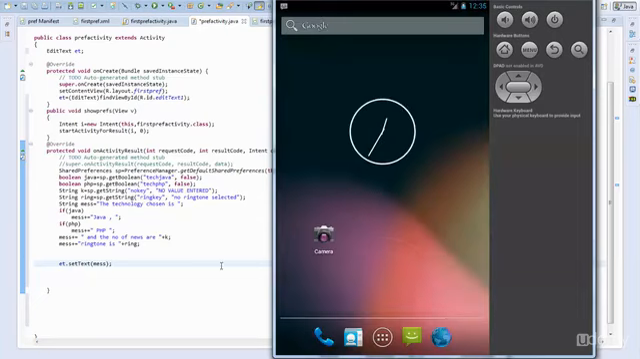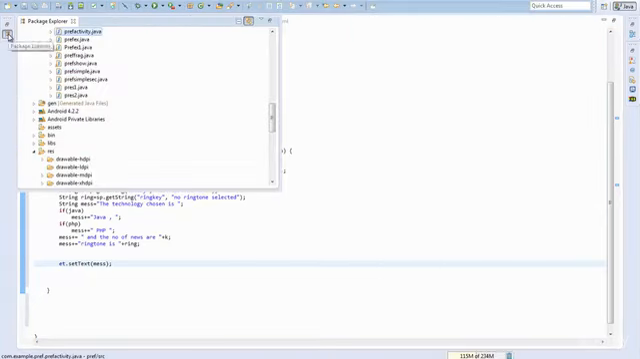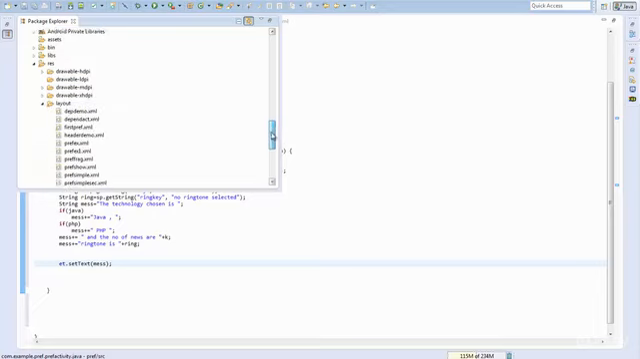Right. So we'll just start up. I'll just add the values to the manifest file.